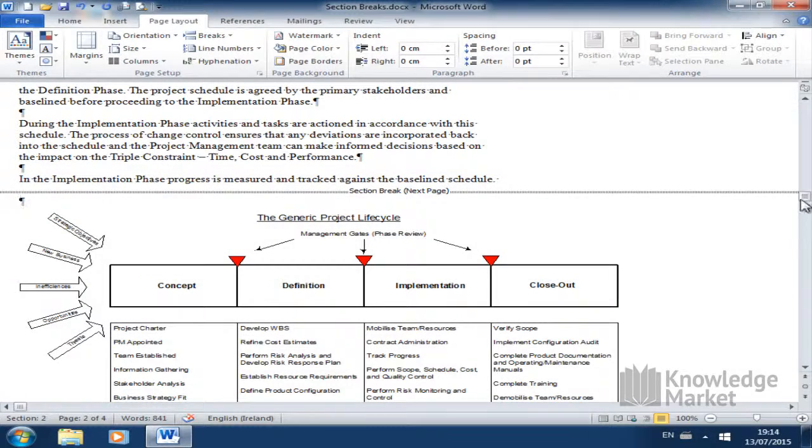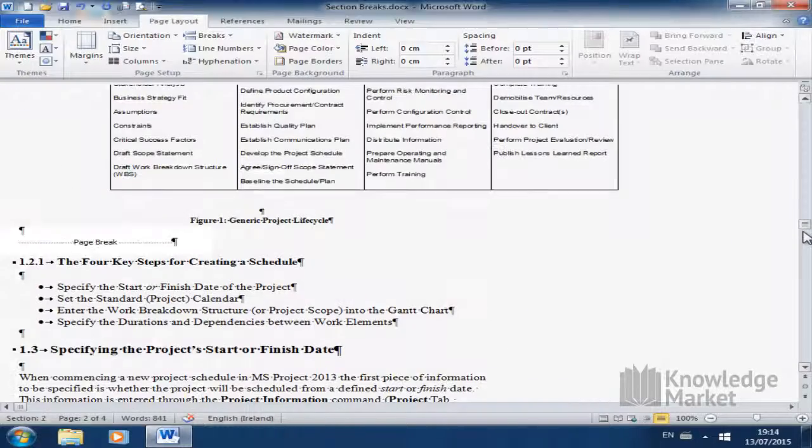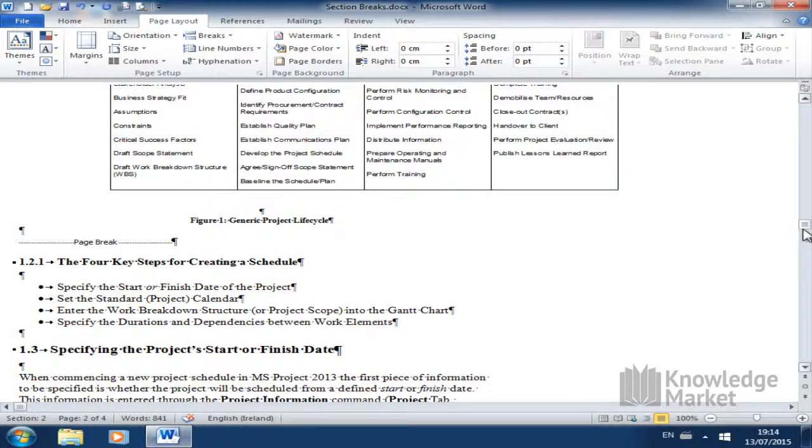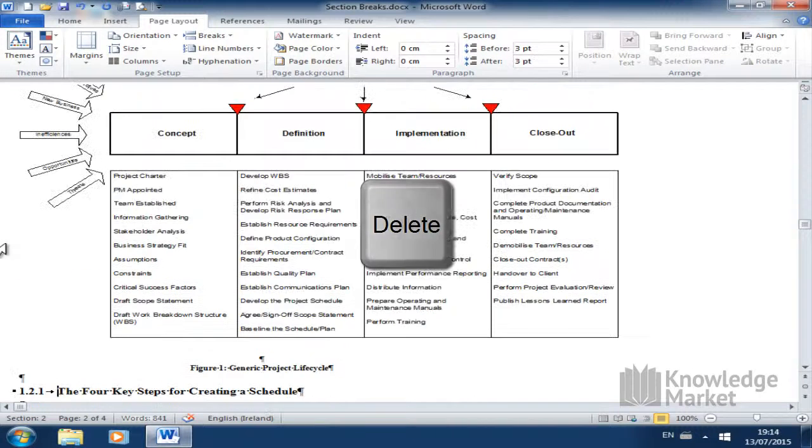Scroll down the page, and you can see that there is a created break between page 2 and 3. But it's just an ordinary page break. We'll need to replace that with a section break. Highlight the page break and press Delete.